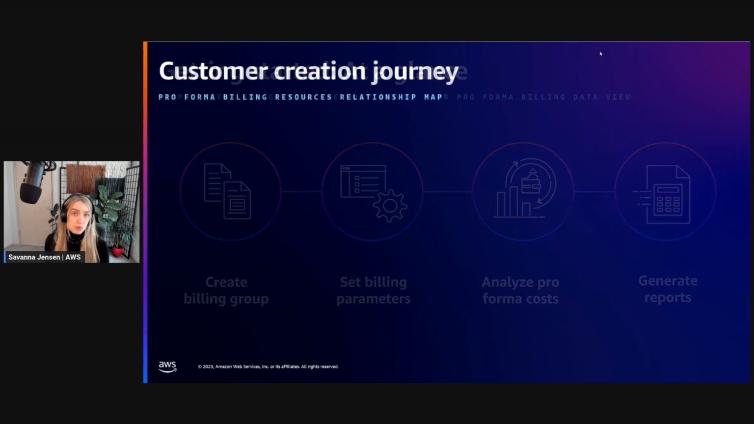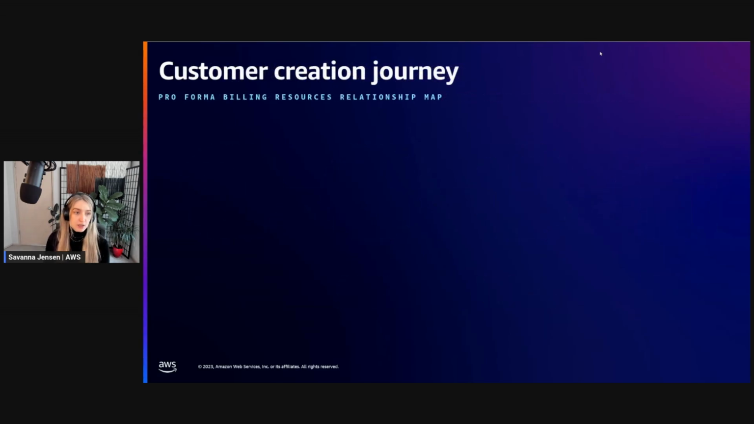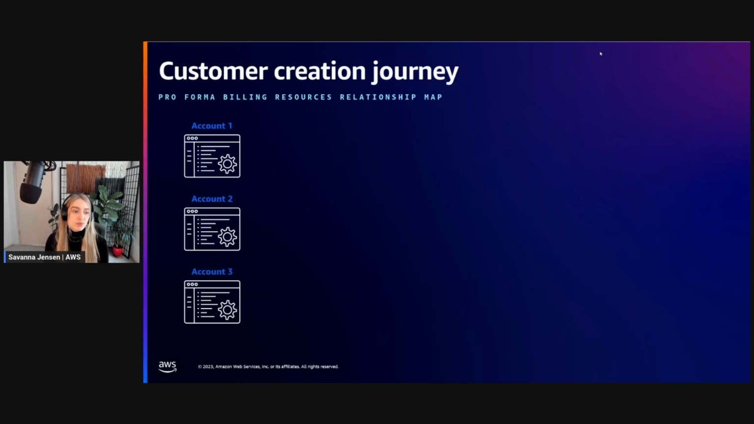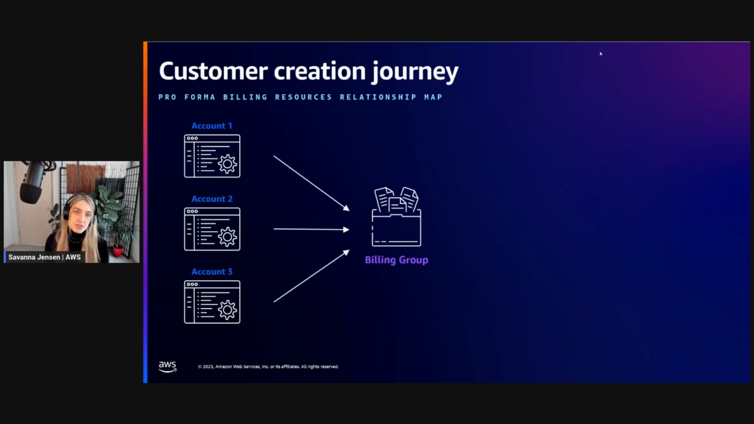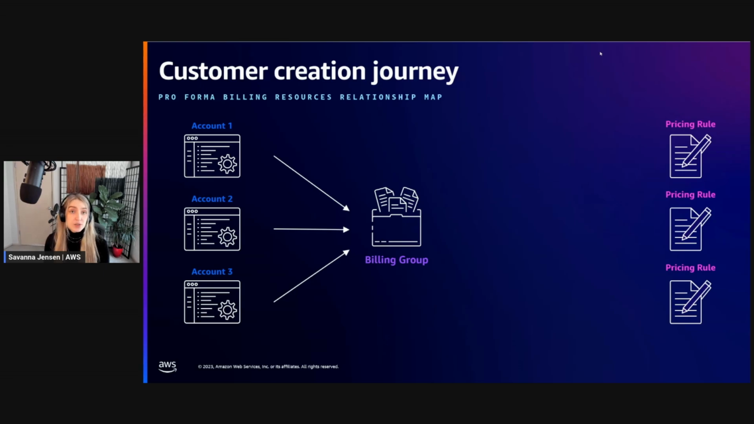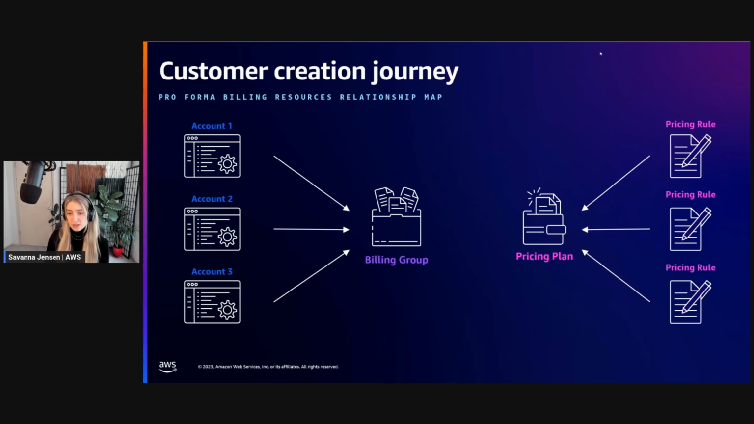So if we're thinking about what a creation journey looks like, we essentially can think of those accounts again. We've got accounts 1, 2, and 3 here. We put all of those into a billing group based on how we want to group them together and what that business unit structure looks like. We then create a set of pricing rules. So this is going to be where we define those markups, markdowns, etc. We put all of those together in a pricing plan.